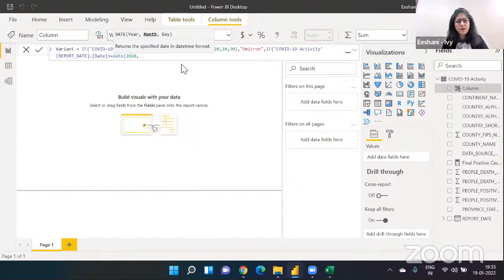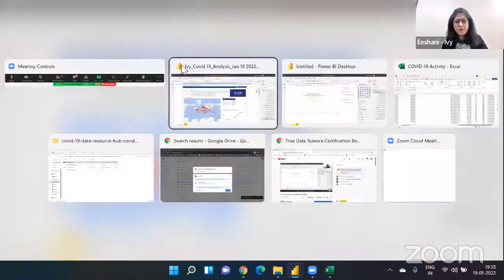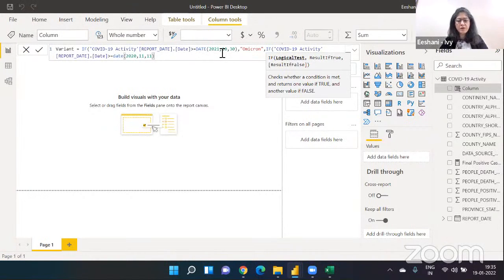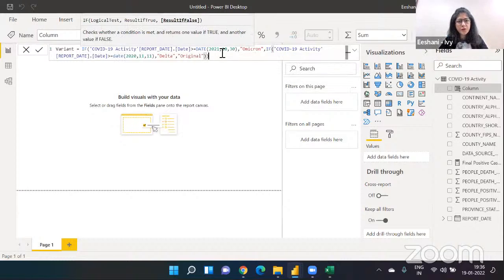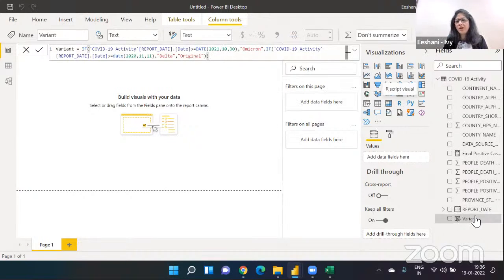Hold on one sec. So this is 2020. Oh, that was 21. That thinking doesn't make sense. This should be 2020, 11/11. Close the bracket. If this is true, then it is going to be categorized as Delta, else original. Close the bracket for if, and close the bracket for the second if. Press enter, and you should see a field created called variant. Let me know again if you are able to do this.